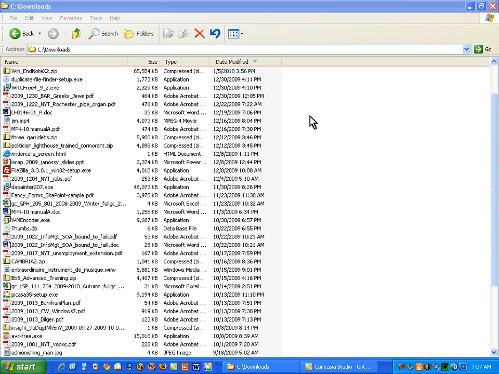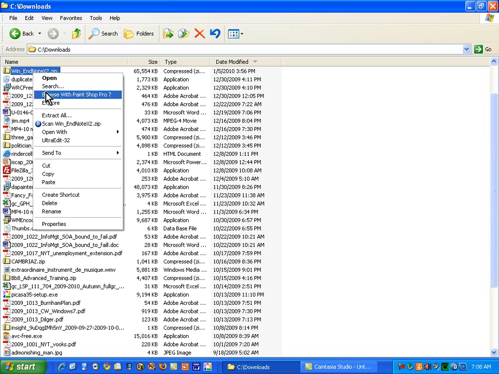I'm going to capture on the screen what happens when I unzip and install the Endnotes X2 program on my Windows PC. I've downloaded this from Campus Connect at a location that I've already shown you. The first thing I'm going to do is to right mouse click on my downloaded file, this zip file, and I'm going to extract all.